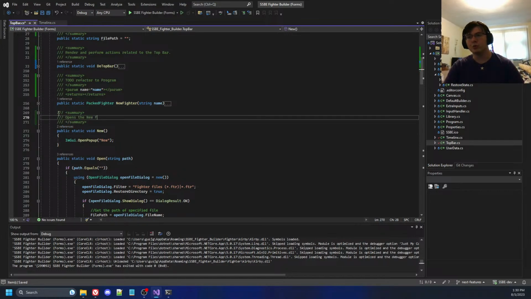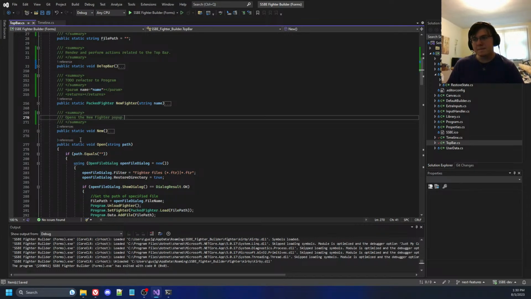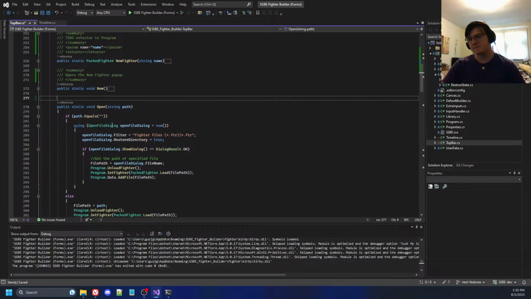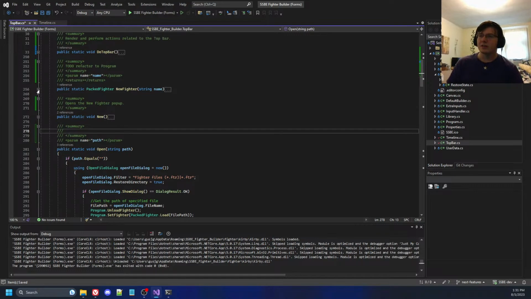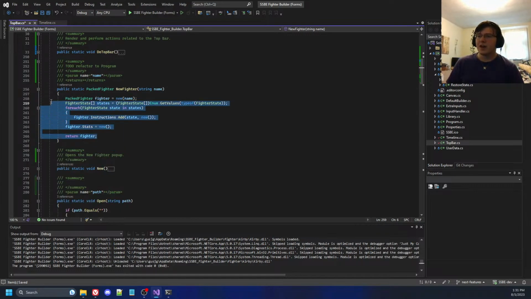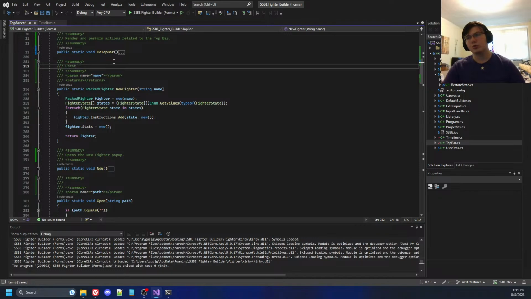Opens the new fighter pop-up. Actually, I think this is fine here. We don't need to refactor that to program. Creates and returns a new Act Fighter instance with a given name.